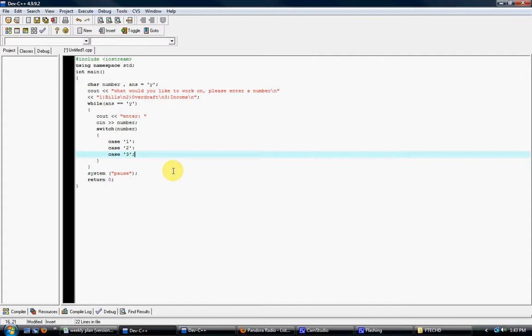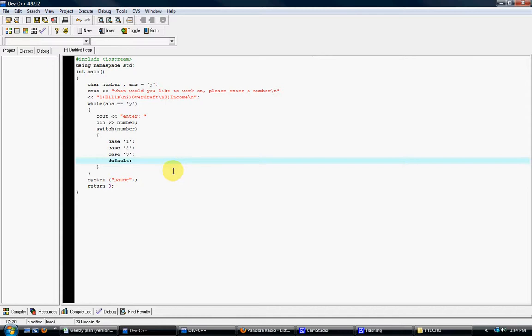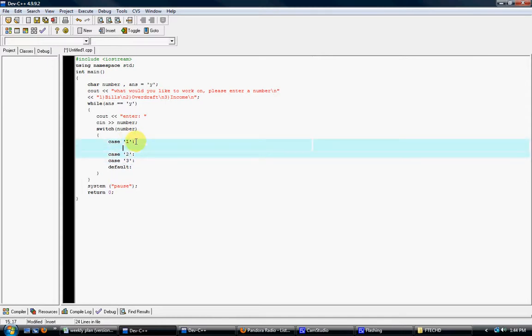There we go. Alright, so now that we have those, we have to do one last thing with it, and that's our default, just in case somebody types in something that isn't right, isn't one of our 3 cases. So now that we have that, we can start working on our first case.